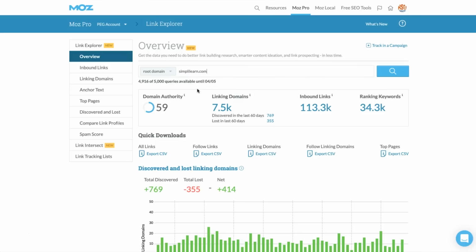Okay, Moz has some metrics that are important to off-page SEO, including domain authority. The higher your domain authority, the better off you are. What helps a domain authority grow is how many quality links are pointing to that domain. Here we can see over 7,500 linking domains to Simplilearn. What's important is we don't want just any site. We want quality, relevant sites pointing. So we can see how many total inbound links and how many ranking keywords we have.